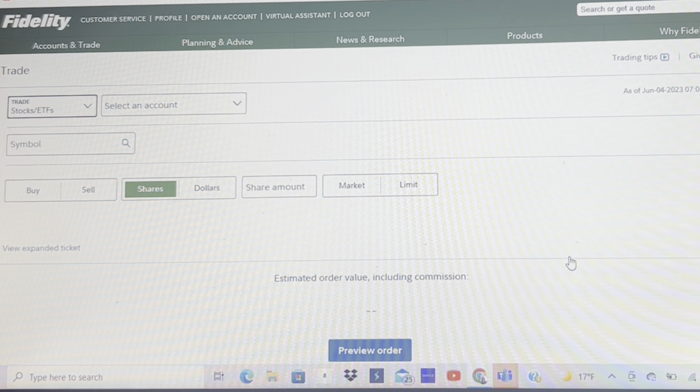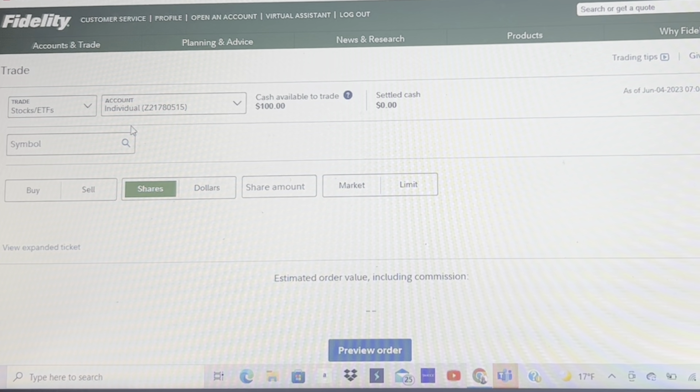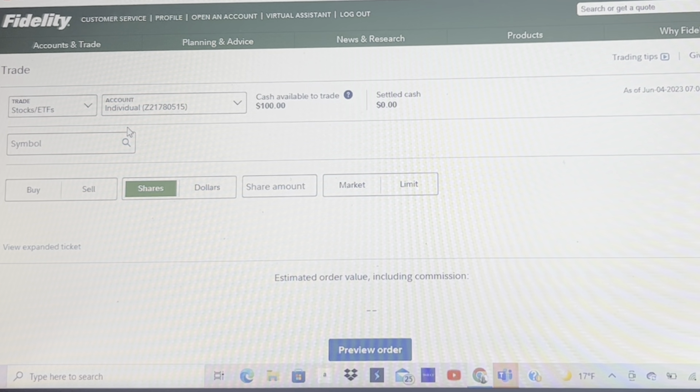Now, you don't hear us say it or physically do it, but where it says trade, you're going to change that from stocks/ETFs to mutual funds. And then after you do that, you will be selecting your account, which is your Fidelity account. It shows your cash available to trade. And now we will go over some symbols that you will use.